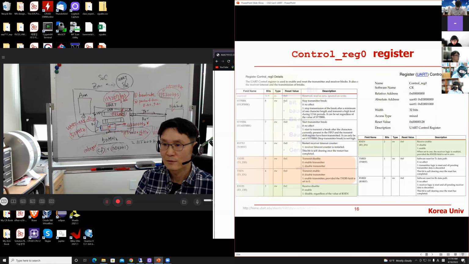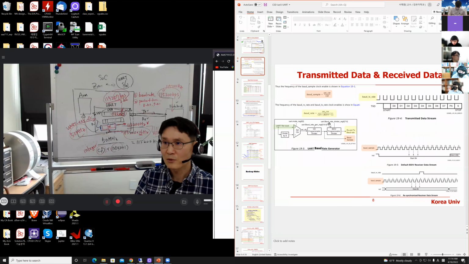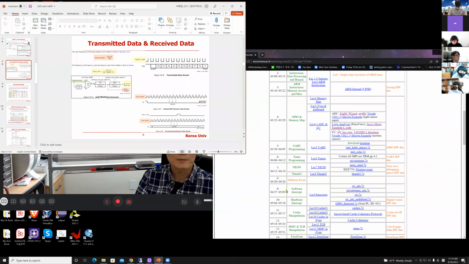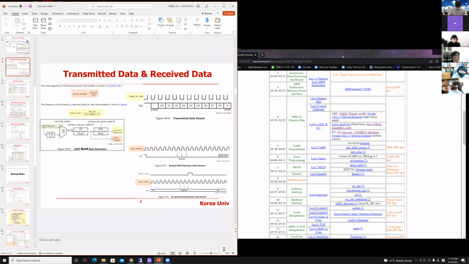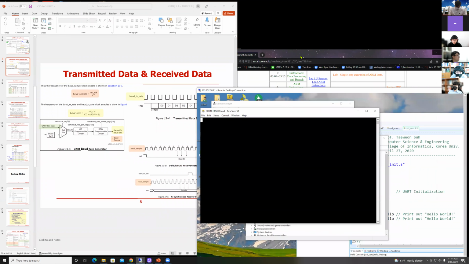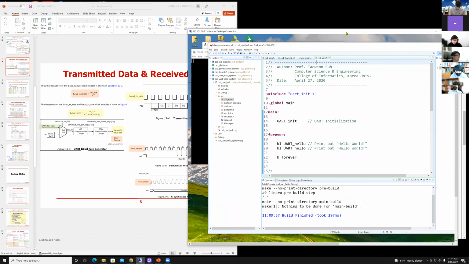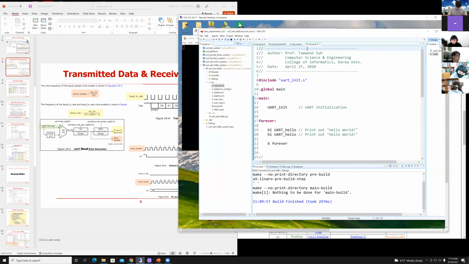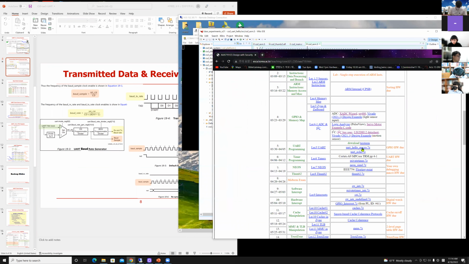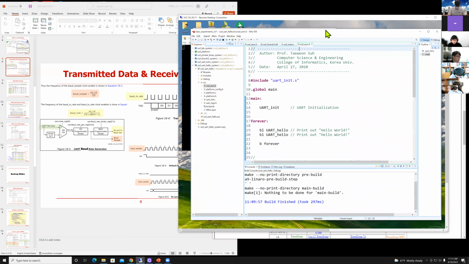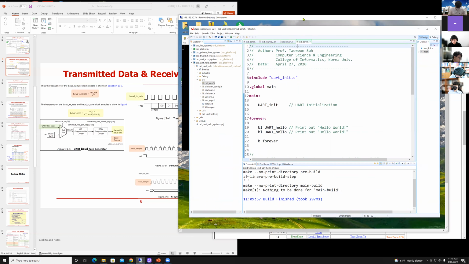Okay, let me show you example code. It is better to explain with examples, right? So here, the example code is here. The first one is hello, this one, UART hello. So download it and create a project. I already did that for you.